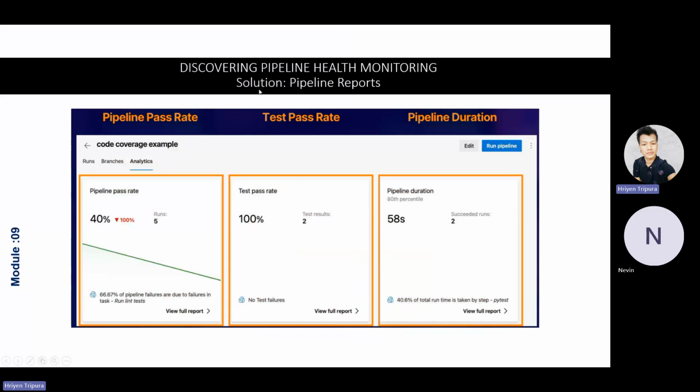Whenever I say pipeline health monitoring, it means anything related to your pipeline monitoring. This is the only way we can check the pipeline report. The pipeline report has so many options where we can check it. So I think we will take the next 10 minutes and try to complete this also. Maybe, let's see.